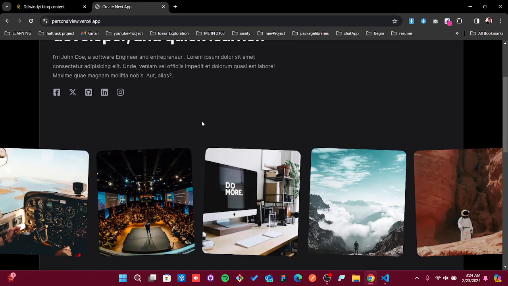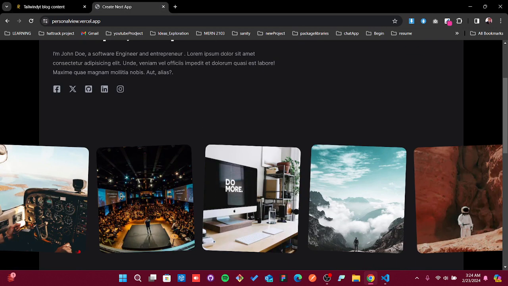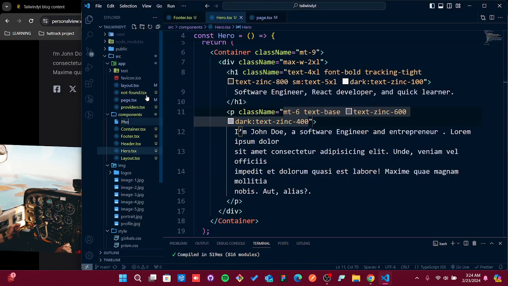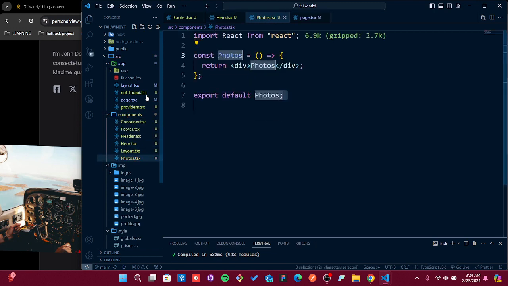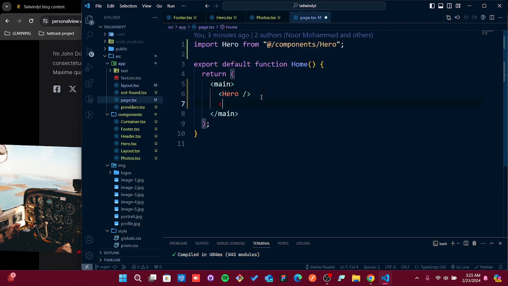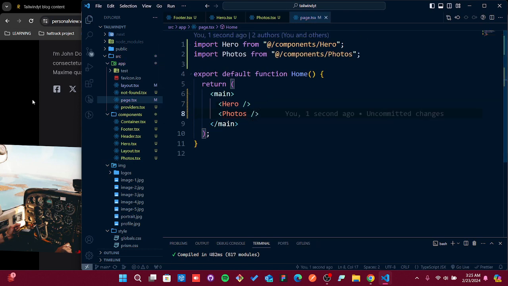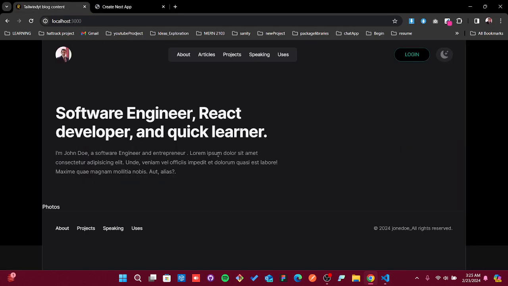So it's time to create the image section here. To combine the images, we're going to create another file, which is going to be photos.tsx. rfce in the photos, and then I'm going to get that photos component here. Okay, photos. Now if we roll back, you see the photos component should appear right now here. So let's go back to our photos.